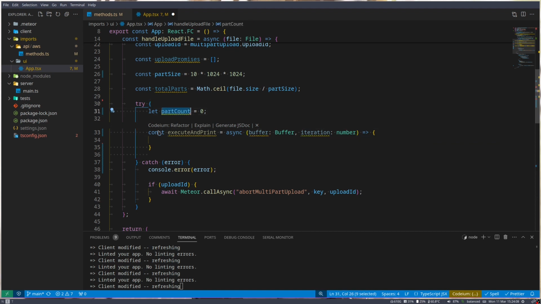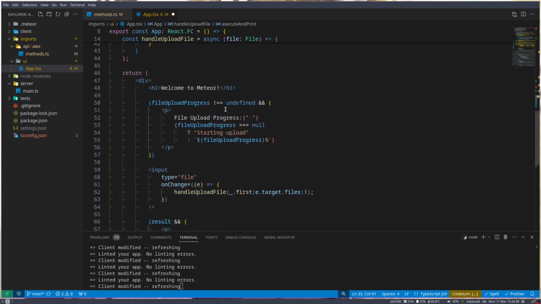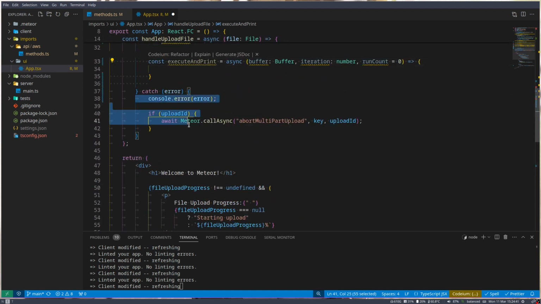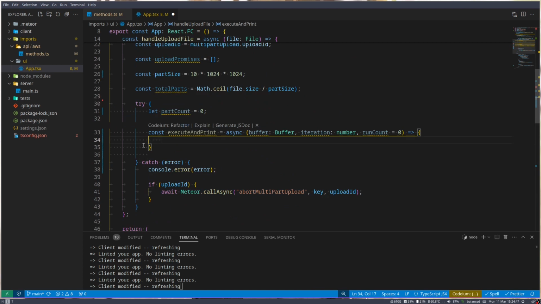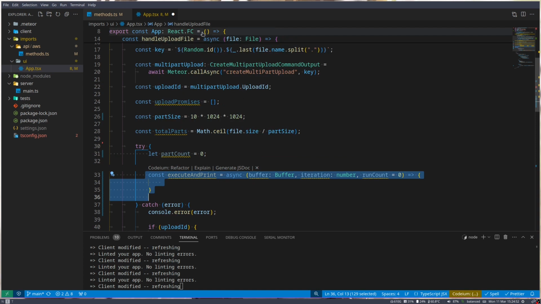But we cannot trust this part count here because we're going to use a loop later, and you'll understand then why. And then we also want runCount. So this is the amount of times this specific command has been executed. We want it to limit at 5. So it can have 5 retry attempts to upload a file part. And if it fails, it's going to throw an error, and we want it to then stop the uploading. Now, of course, you don't have to create this inside of this try and catch, or even inside of this function right here.